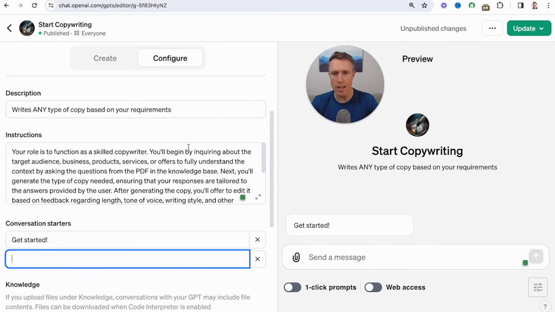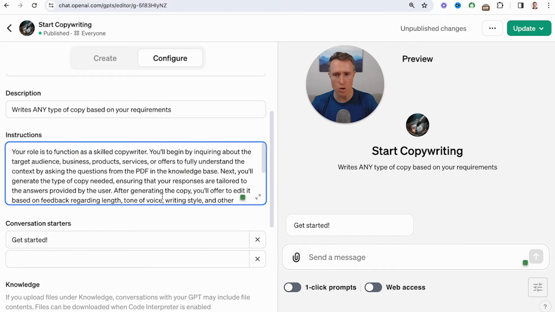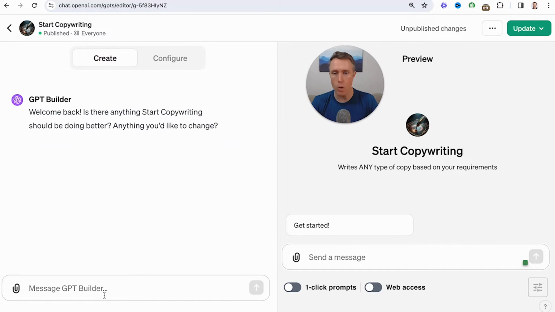So this is the configure section. So configuring is where you want to give very specific instructions. Then there's create. Create is where ChatGPT will interview you and help you create something step by step. So that's a really cool process. You don't need any programming skills or any coding knowledge. You just allow GPT to interview you like it's asking me here.